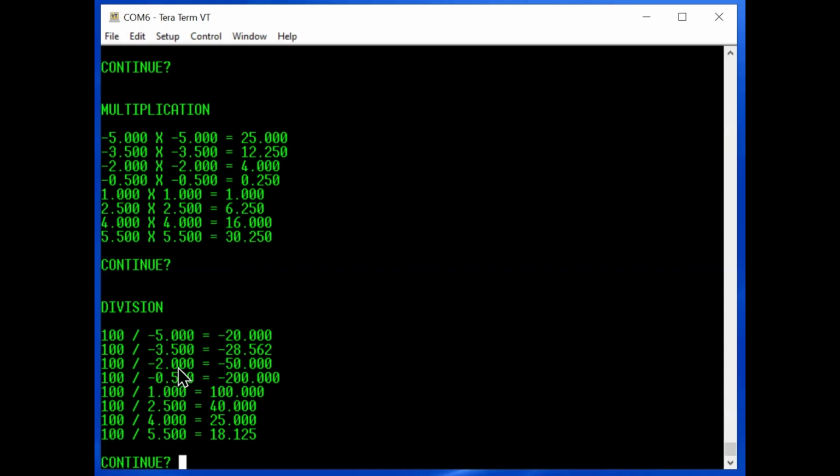And then 100 divided by -2, -50. 100 divided by -0.5, -200. 100 divided by 1, 100. 100 divided by 2.5, 40. 100 divided by 4, 25. And then 100 divided by 5.5 is in fact 18.125. So we see that our signed fixed point division is working.